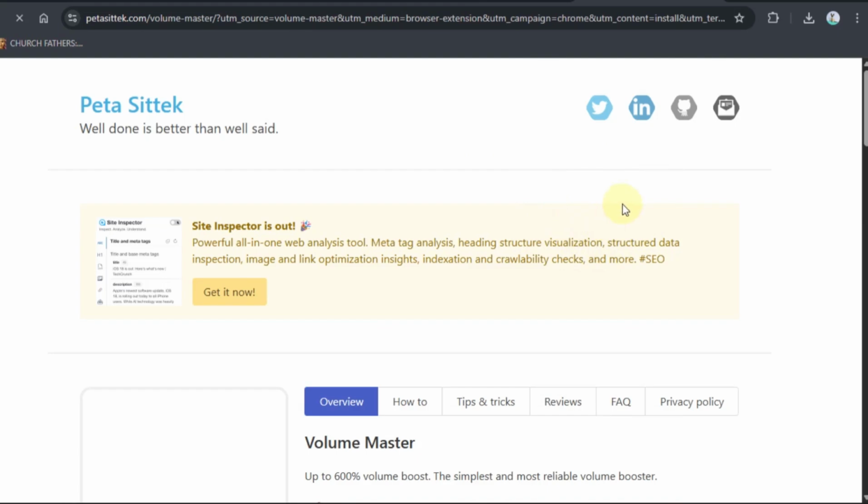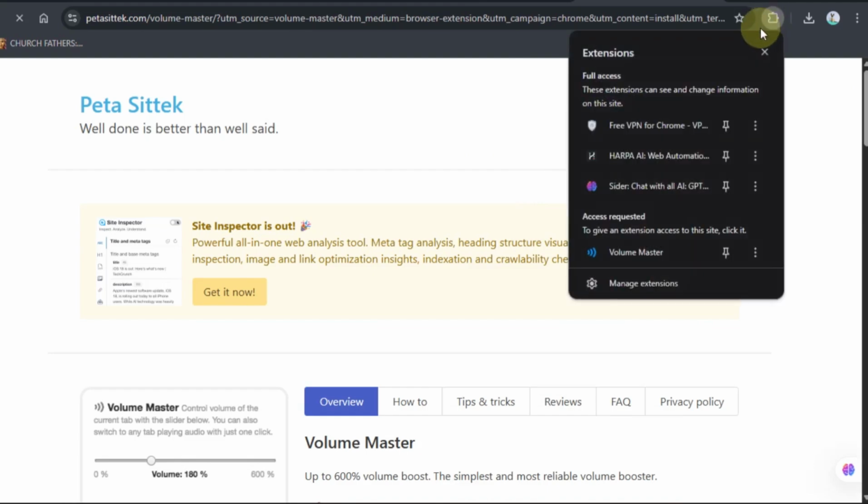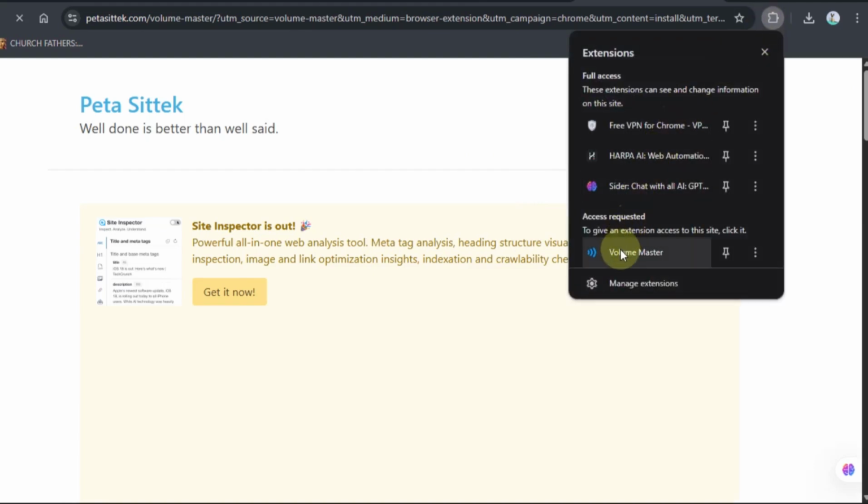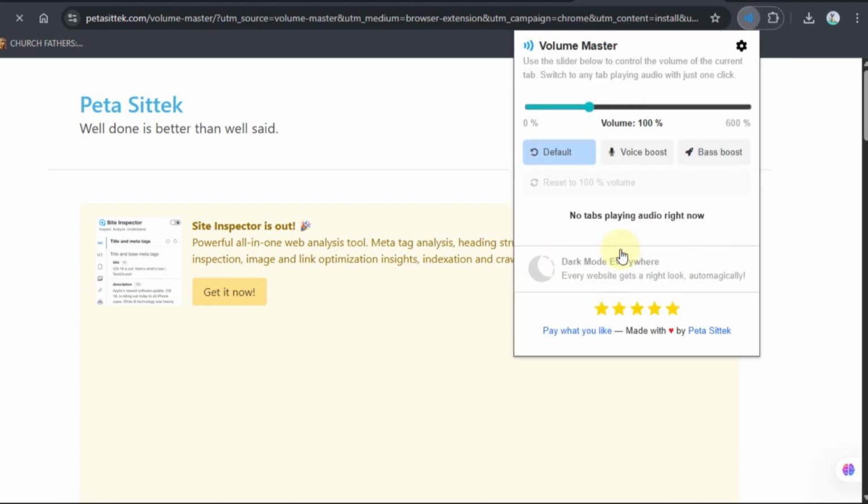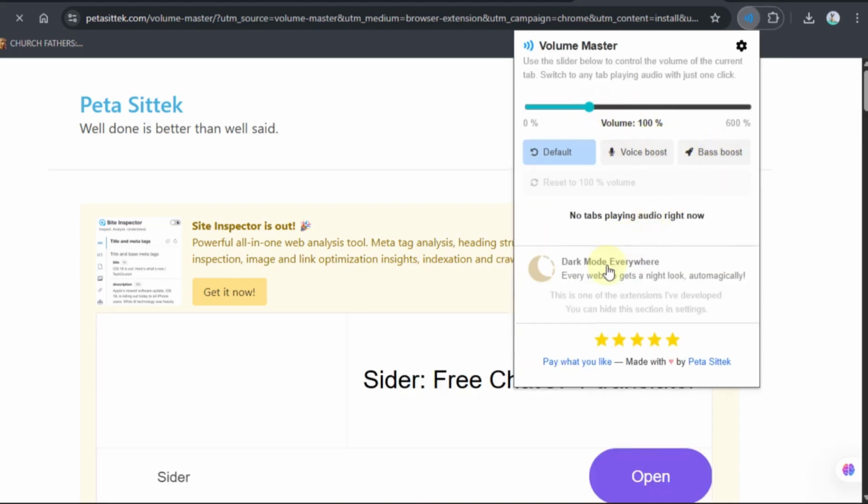You can access your extensions by clicking the puzzle piece icon in the top right corner. From there, you can open and start using any extension you've installed. If you want to manage your extensions, click on the puzzle icon again and select Manage Extensions. This allows you to enable, disable, or remove extensions as needed.